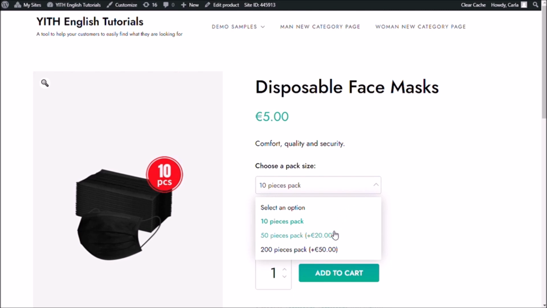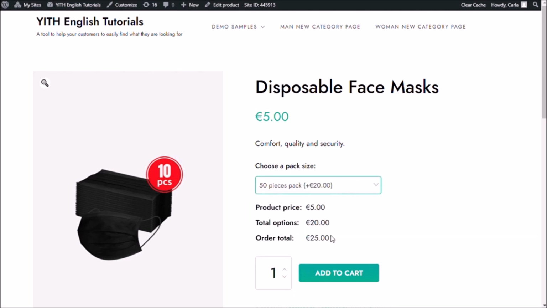Then I have the 50 pieces pack. If I choose this, I'm going to be adding 20 euros to the price. And a 200 pieces pack, by selecting that one, I'm going to be adding 50 euros to the base price of the product. I'm not sure if you've noticed, but right now I have the 200 pieces pack selected, but the image hasn't changed. This is because we haven't finished setting up these images.